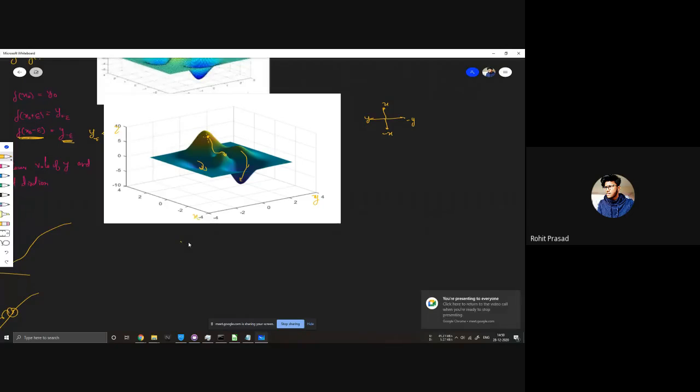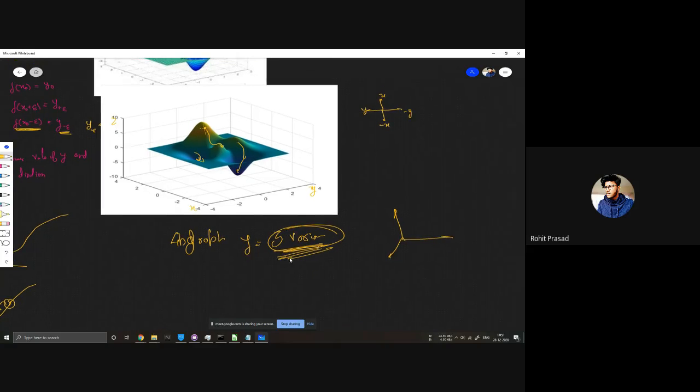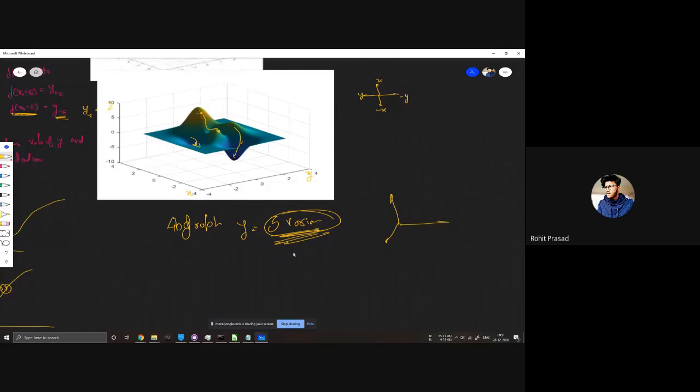Just like this, if we have a 4D graph, it will have three dependent variables, right? So our y will be dependent on three variables, and you won't be able to plot it, since we can only plot in 3 dimensions. So we can just put it in the gradient descent and hope that it will find the minimum.